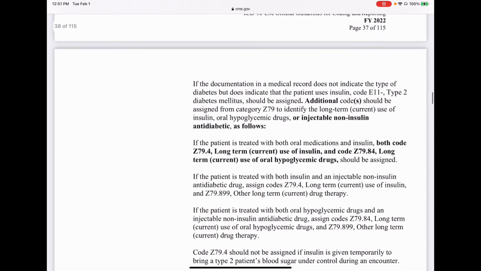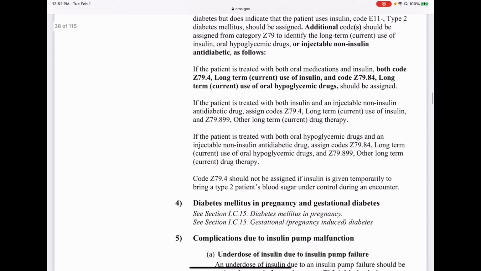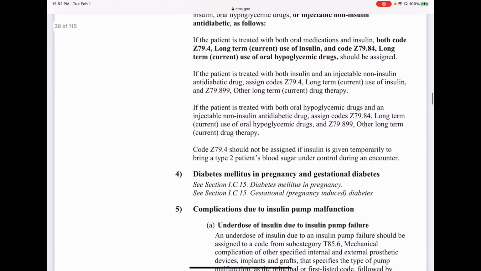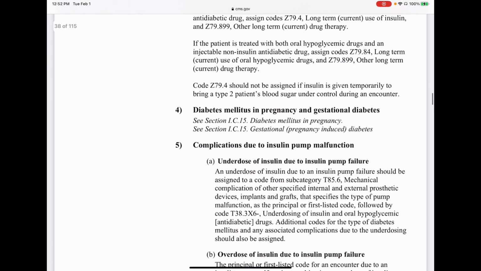And this is what I was just telling you. If the patient is treated with both oral medication and insulin, code both. If the patient is treated with both insulin and an injectable non-insulin, code both. And if the patient is treated with both an oral hypoglycemic and an injectable non-insulin diabetic drug, then you would also code both of those. The rules here are what I just told you.